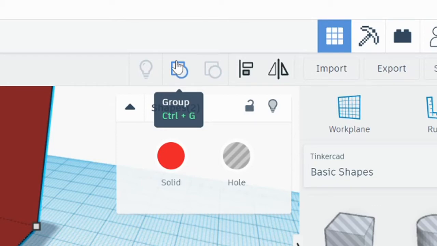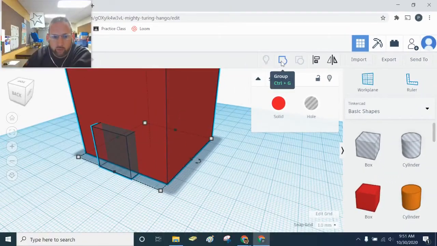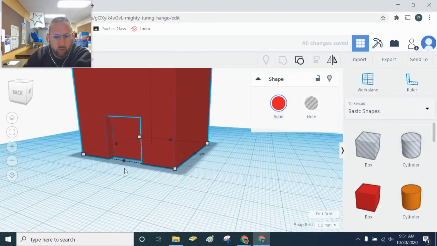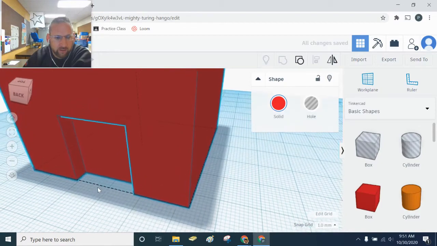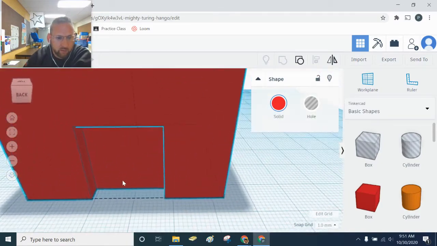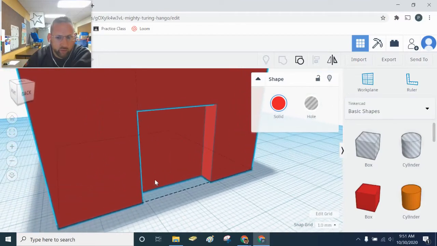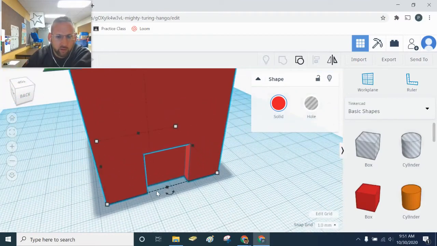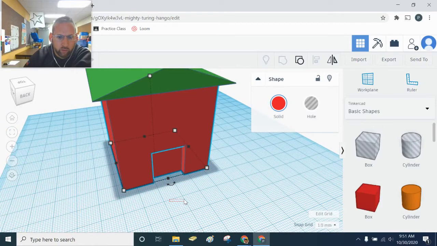So if you move one, they move together. When I hit group, you watch what happens. It takes that hole and it actually cuts into the solid figure. So this is a way to make all these different cool shapes. And you can do lots of different things with holes, right?